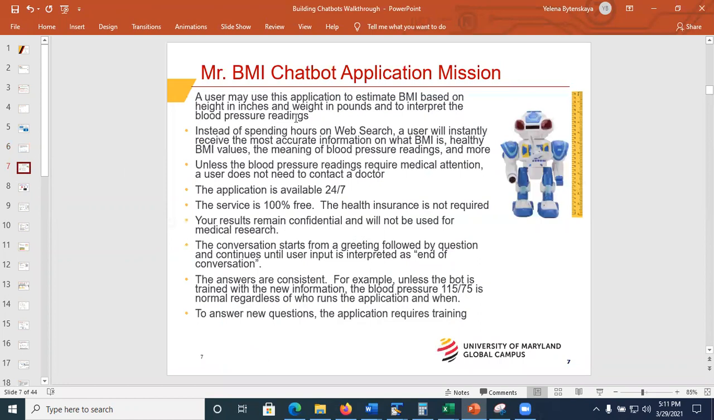So this is fun. We have developed this chatbot. It's called the Mr. BMI application. The whole idea is that you don't need to pay anything. It's available 24/7 and it's free. And your information is not stored, it remains confidential.